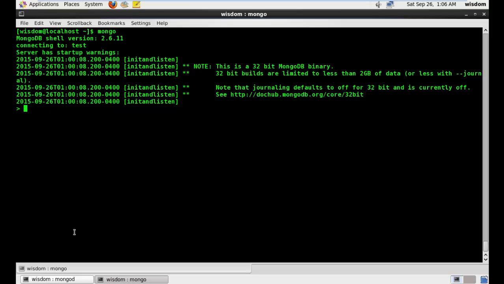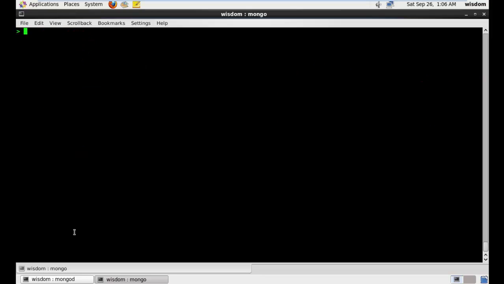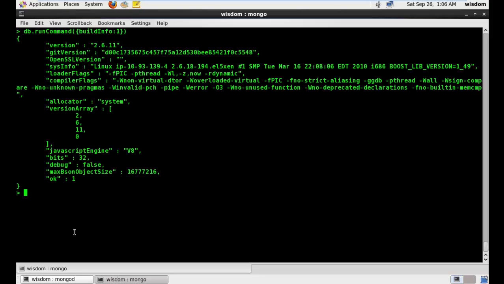And now we'll say show databases, and we will use the admin database. Okay, and in the admin database now we will say db.runCommand, which will give information about the build info. So this is where you will get the list of your version, the Git version, then SSL version, then JavaScript engine, bits, debug information, maximum BSON size, and all this information.